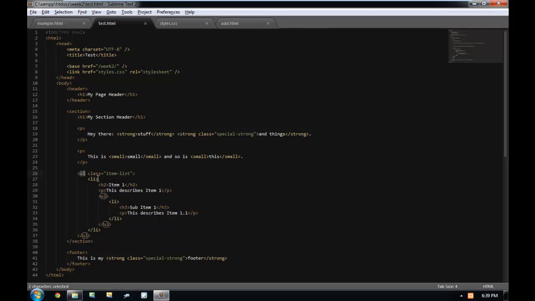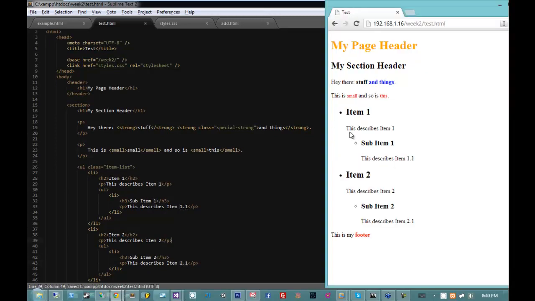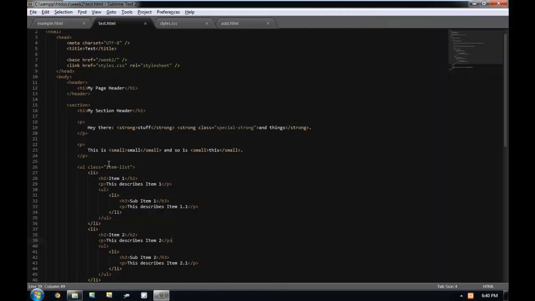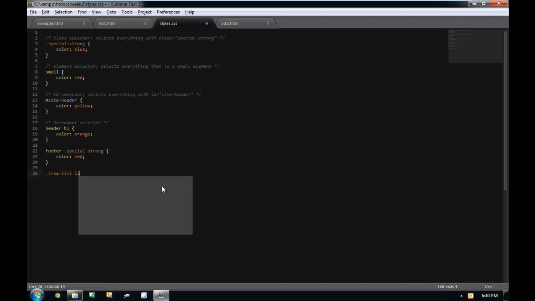So how do we get to this P tag and nothing else? Let me go ahead and create another item, actually. Let's make this more interesting. There we go. So I want to select this and I want to select this. So let's go ahead and see how that code would look. The first implementation somebody would try to write would look like this. Dot item list li p. Color orange.